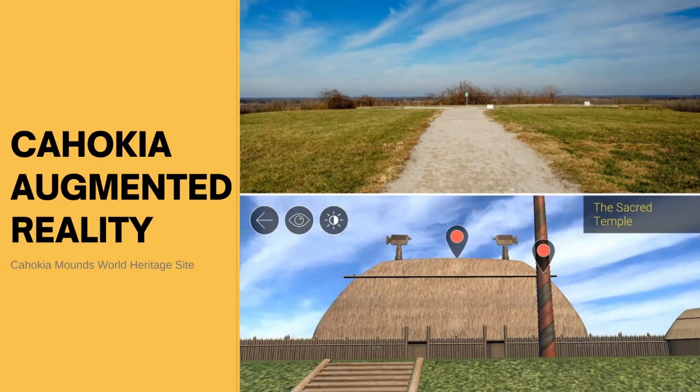So this is at Cahokia, and you're looking at the top photo, which is what Cahokia currently looks like. The bottom photo is what Cahokia used to look like thousands of years ago. And they're using AR, augmented reality, so that when people visit this site, which currently just looks like this flat field, they get a better sense of what the site used to look like in its heyday. And we're going to watch a video that shows you how that technology works.